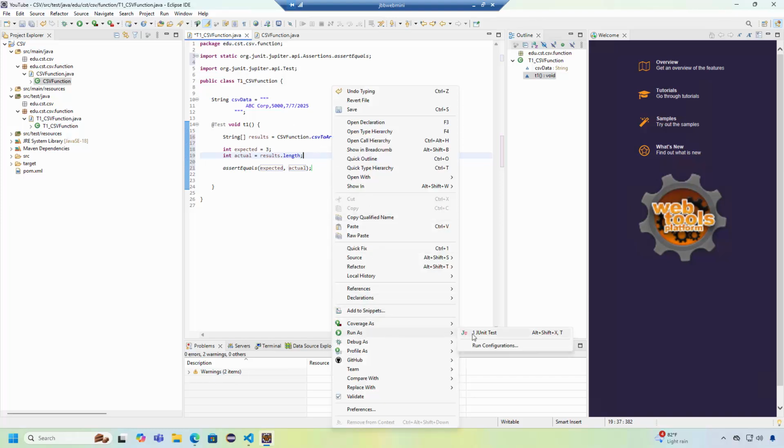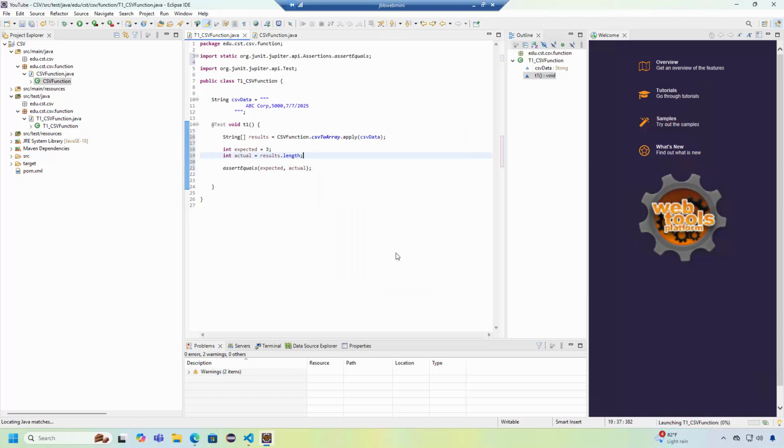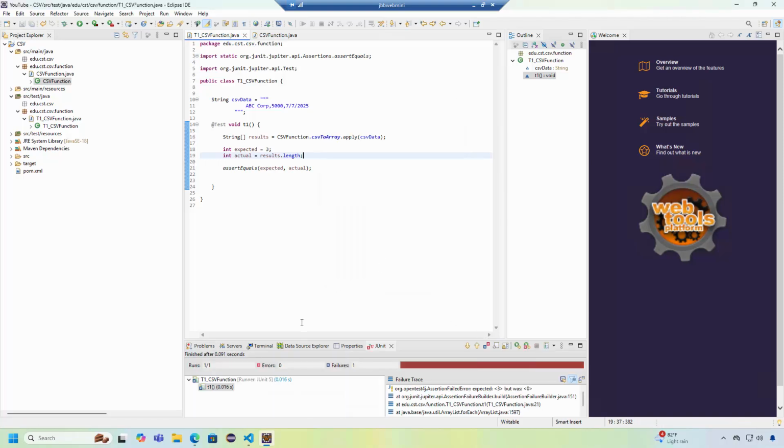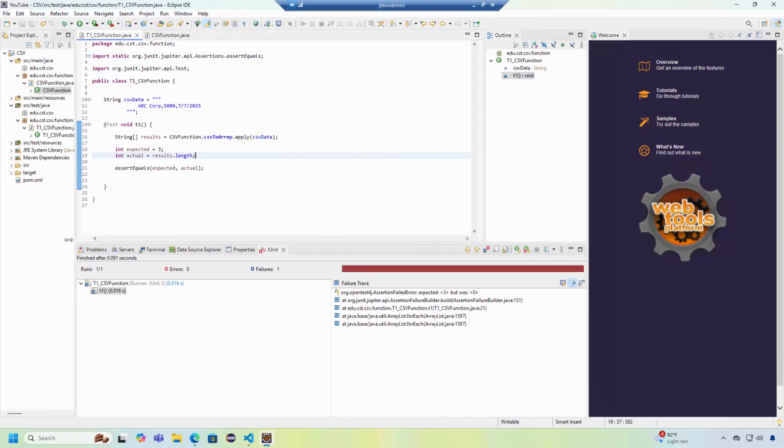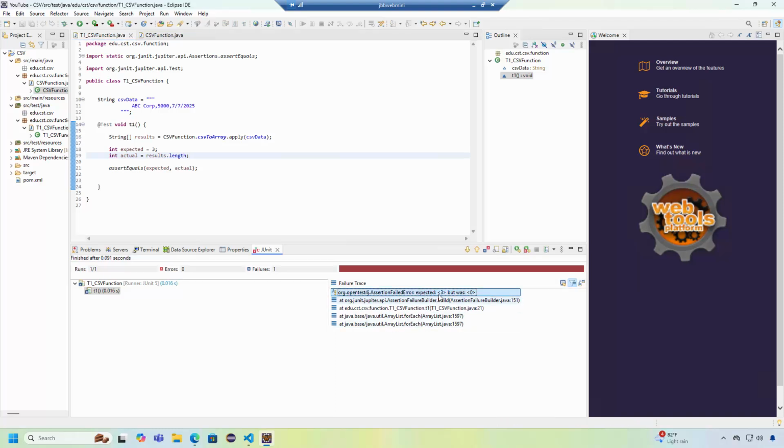If I run this, you should get a result indicating either something good or bad happened. So if you look at the results down here, this is telling you there's a problem. It's saying I expected 3, but this returned 0. So this function failed. Now your goal as the developer is to make this function pass.